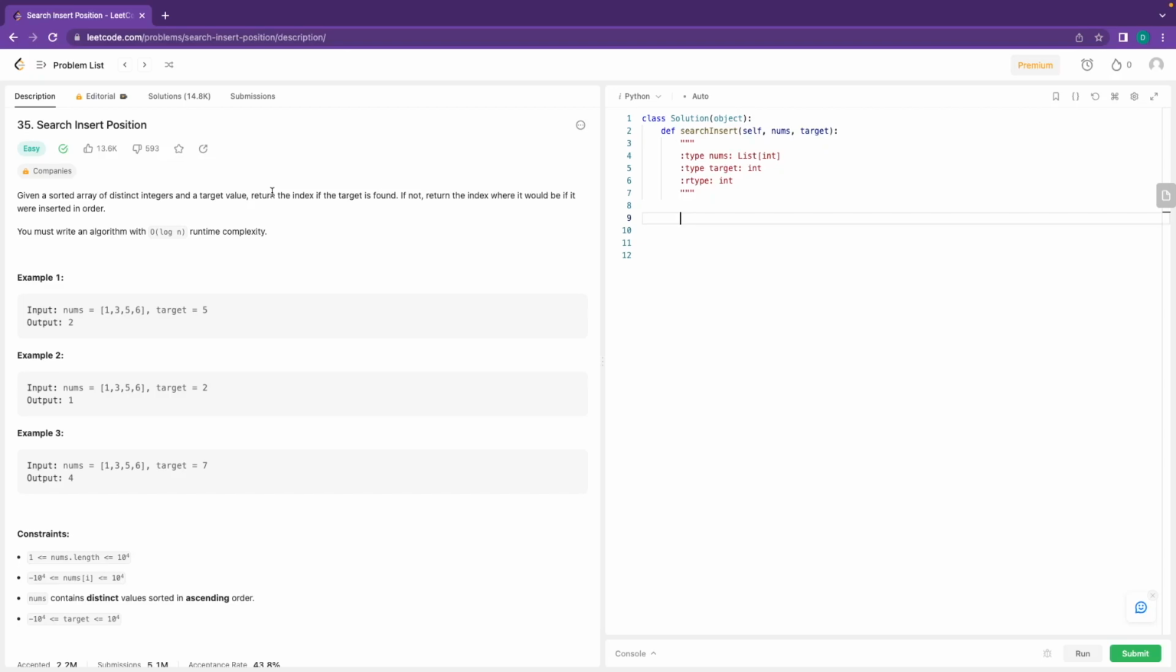Hi friends, today we'll be doing a very easy Leetcode problem which is insert position. You're given a sorted array of distinct integers and a target value. You have to return the index if the target is found. And if you do not find it, then you have to return the index where it would be if it were inserted in order.